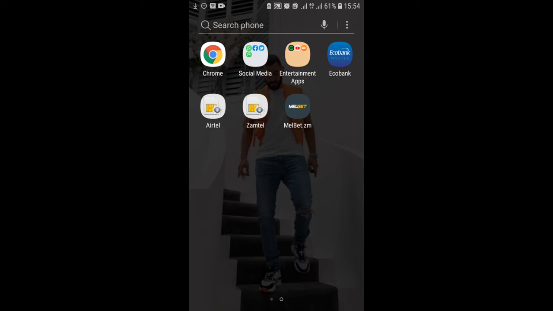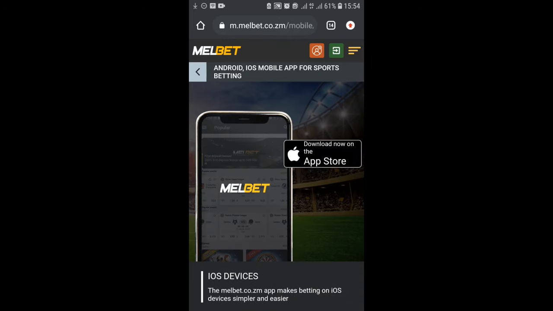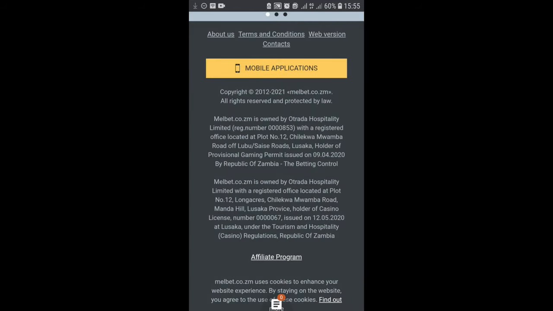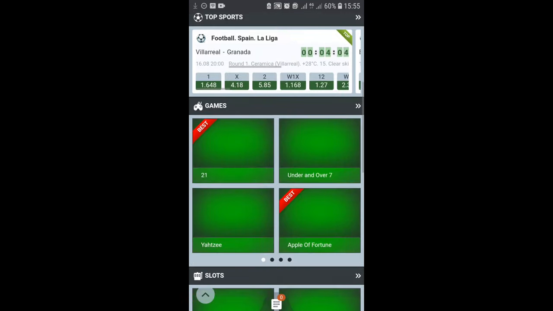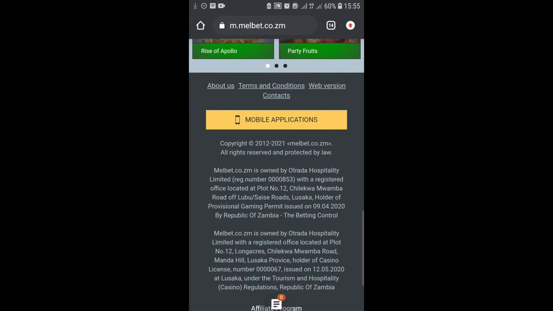So you first download the Melbet app from the website. I'll leave a description of where you can download the app from, or you could go to your browser. This is the Melbet website, so you just scroll down and download the mobile application.